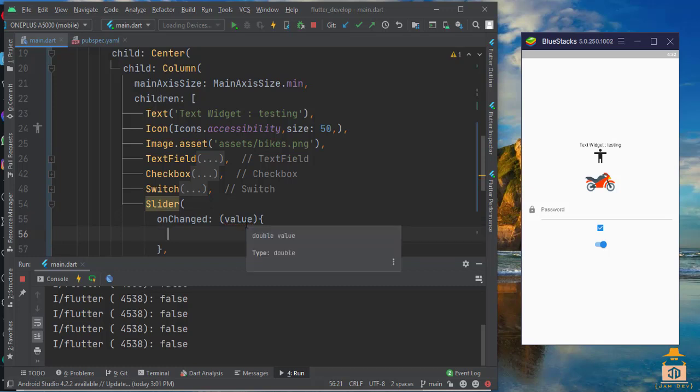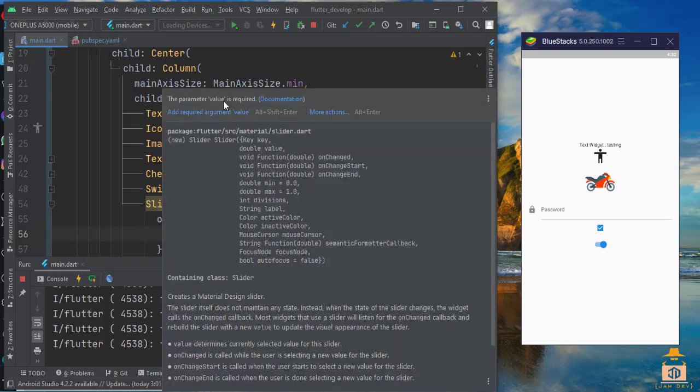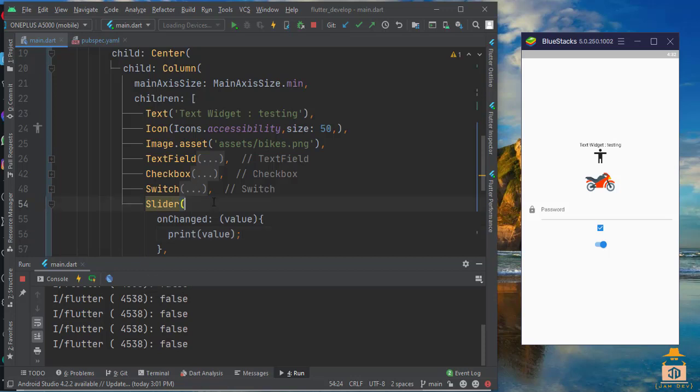So this value will be a double. Double means it's a number like 1, 2, 3, 4, but with the decimal. That is 1.5, 1.3. Okay, when you change the slider, it should print this value, right? So still you have this yellow color around because value is required. You need a value also.